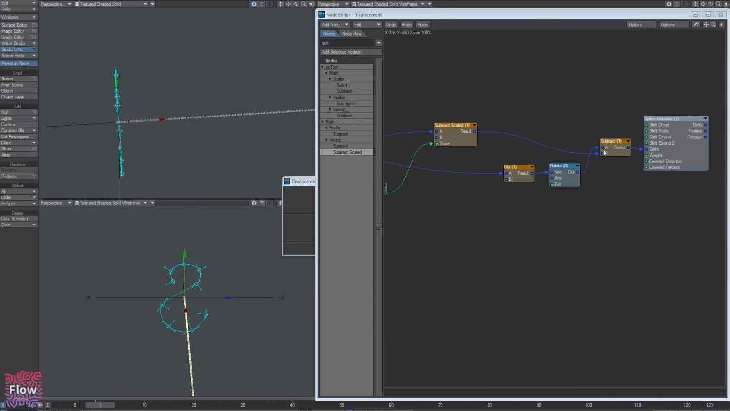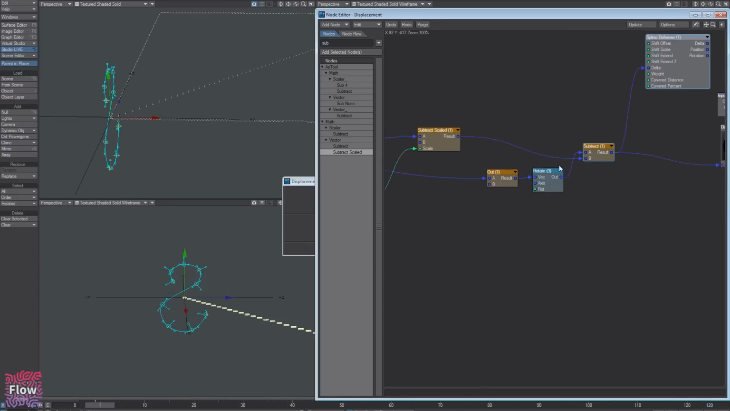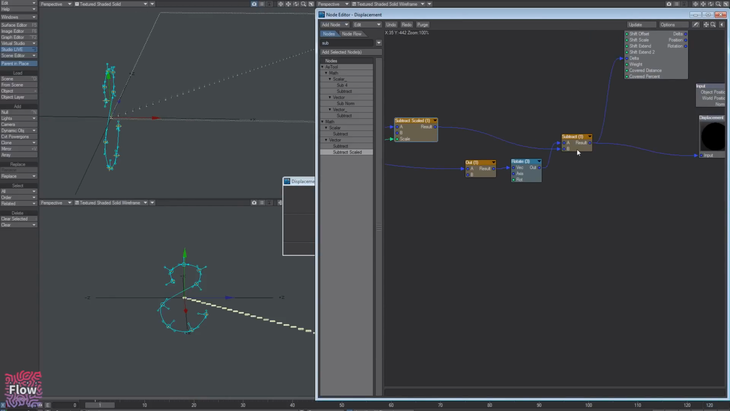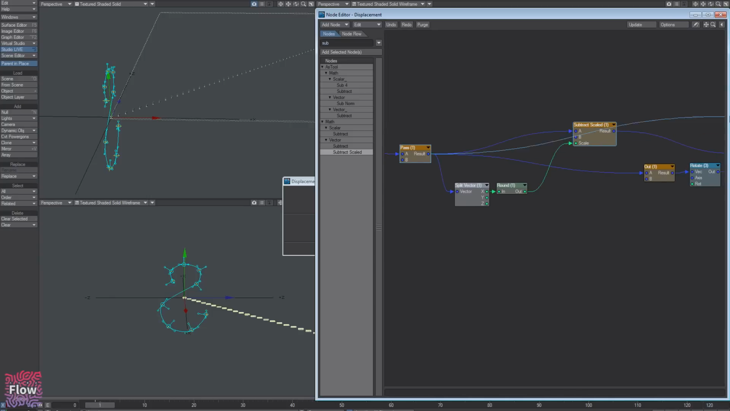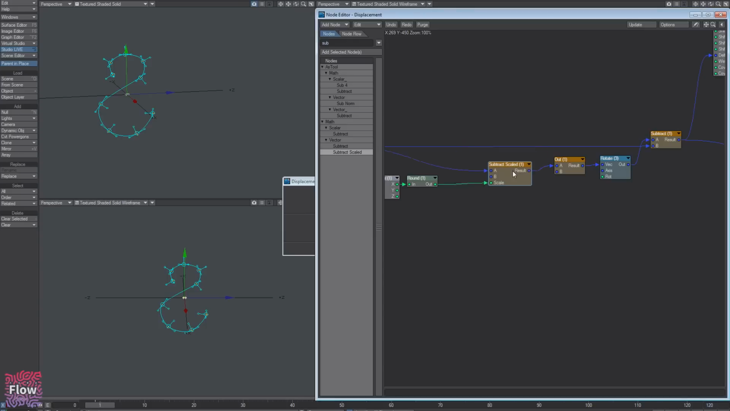everything should be going to the origin, but it's not because I forgot to connect this here. And yeah, mistakes were made. Okay, the output is here. Sorry, I even renamed this node as out, so I wouldn't miss it.